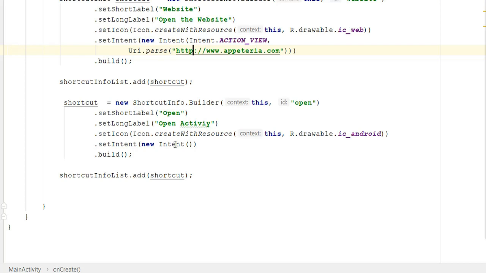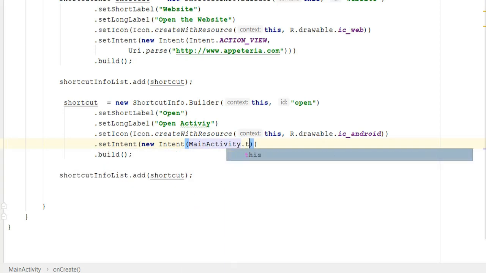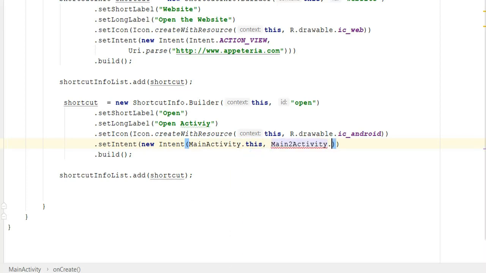Okay, now here we are having intent is equal to new intent, and in this intent we need to call the explicit intent. So in case of explicit intent we'll say MainActivity.this, Main2Activity.class. Here we are specifying that we want to open the Main2Activity. Now it is not showing any syntax error here.